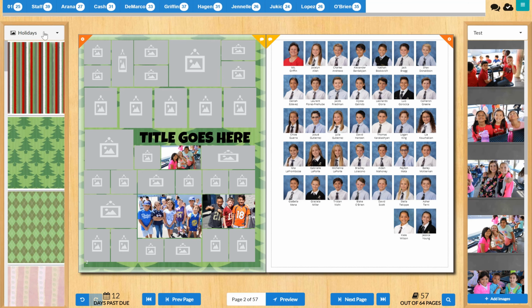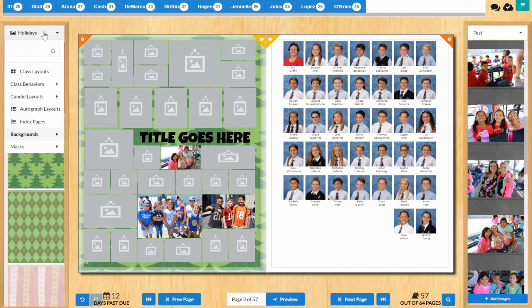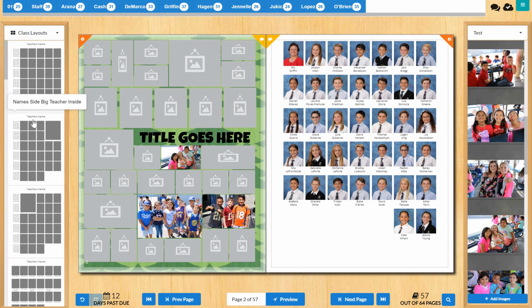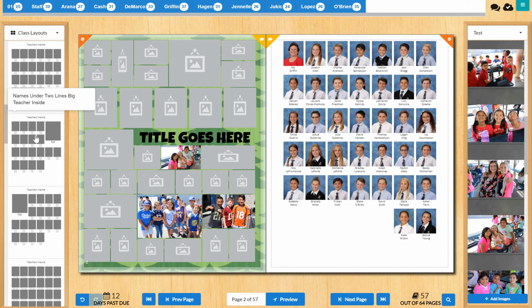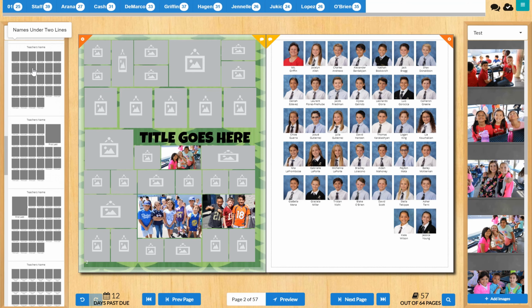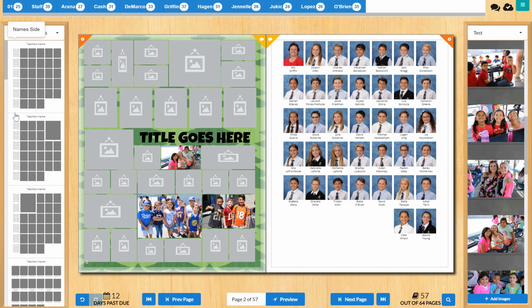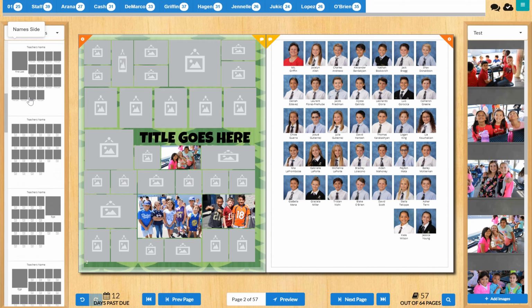If you come over to the left-hand side again, where we found our backgrounds and our Candid layouts, there's also a button that says class layouts. The class layouts are basically templates for your portraits. So once the portrait and batch is on the page, you can come in here and select a format that works best for you and your school. So some schools like their teacher to be bigger on the page. Some of them just like them to be the same size. And some of them actually like the names on the side. It's basically all up to you on how you want to format your portrait pages.